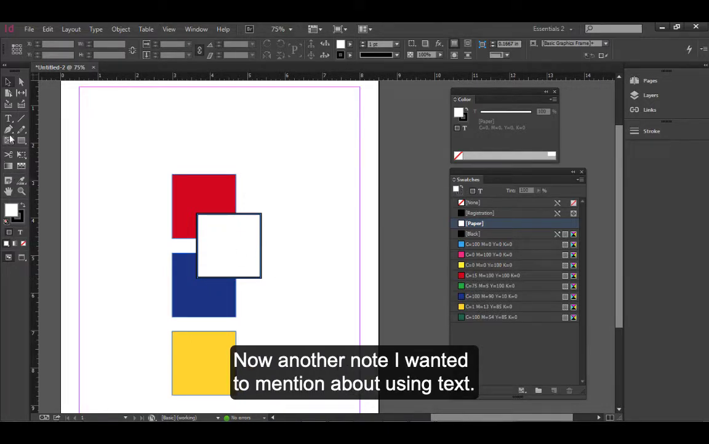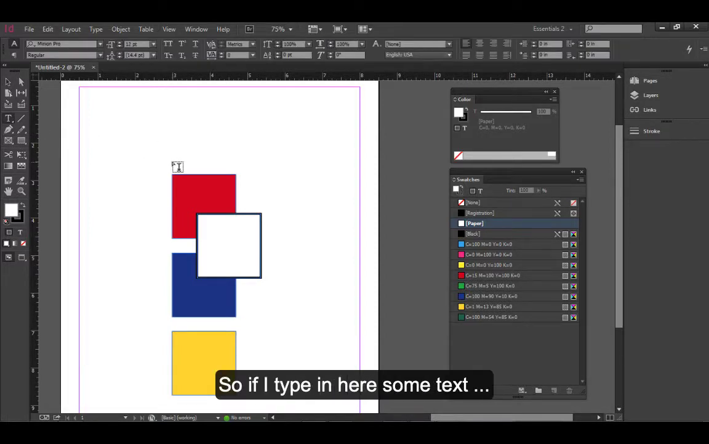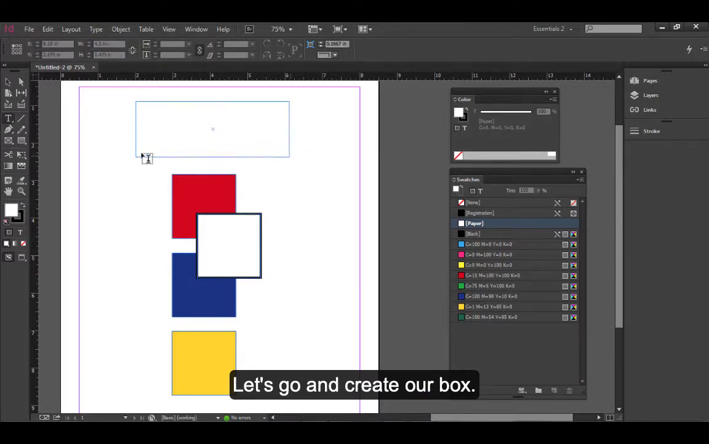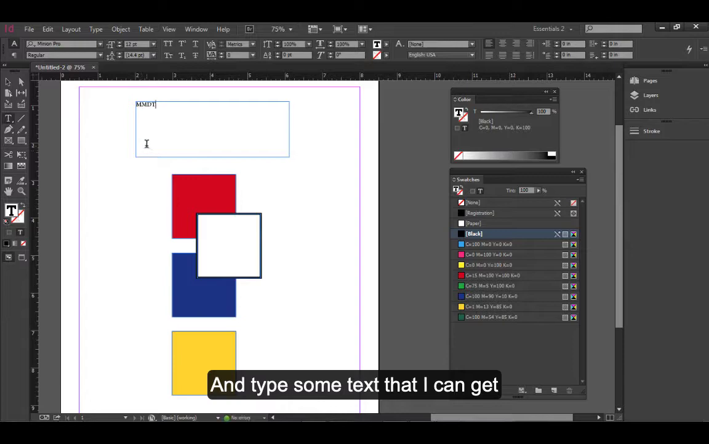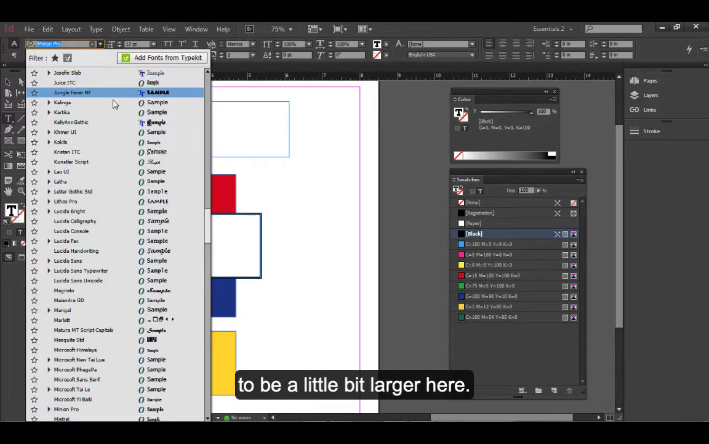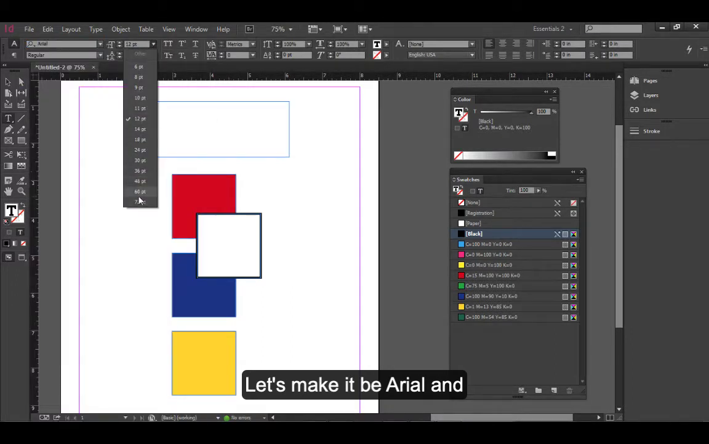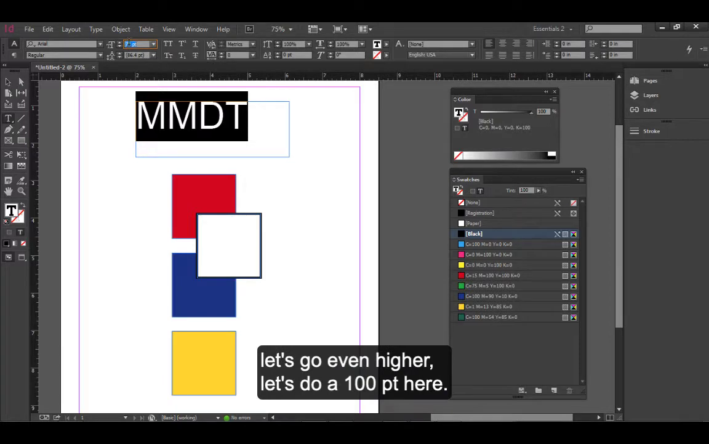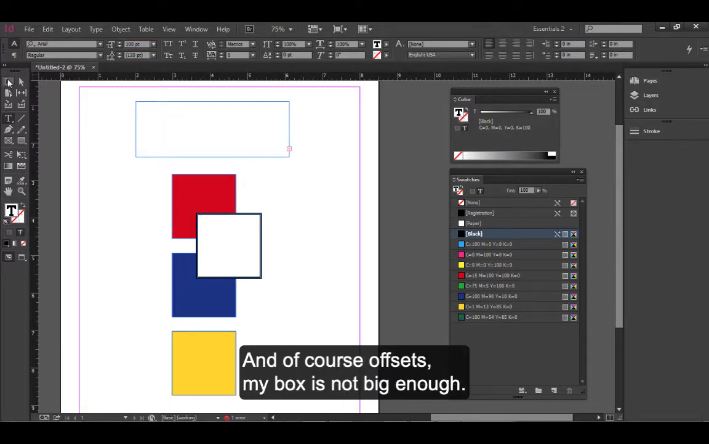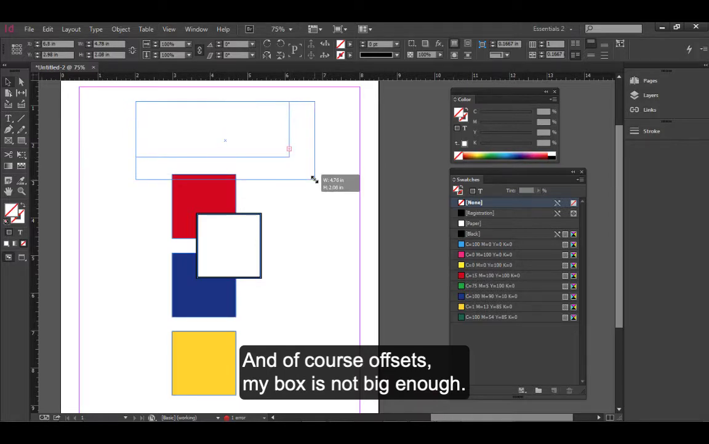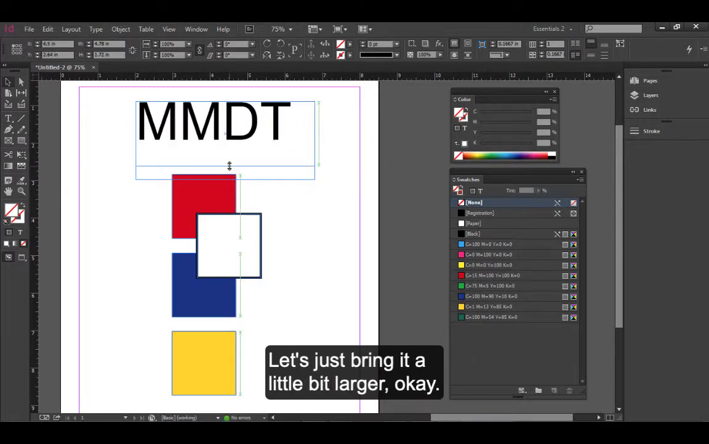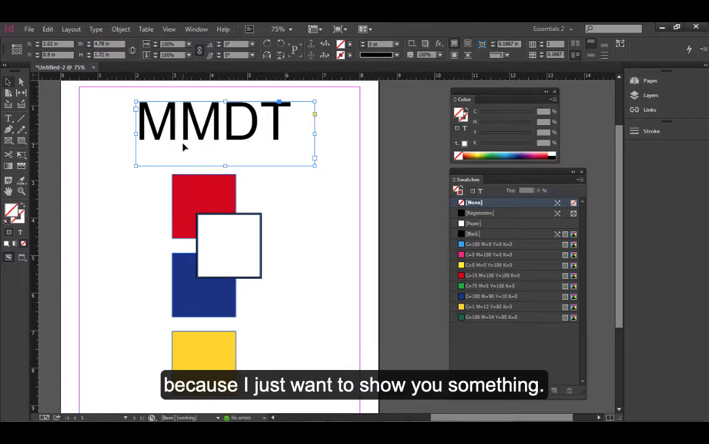Now another note I wanted to mention is about using text. Let's create our box and type some text that I can make a little bit larger. Let's make it Arial, and let's go even higher. Let's do 100 point here, and of course it offsets. My box is not big enough, so let's bring it a little bit larger. I don't need to do any fancy editing at this point because I just want to show you something.